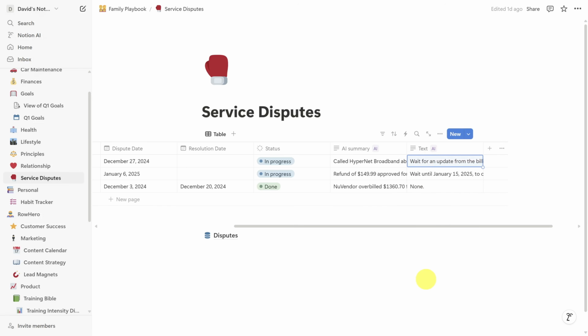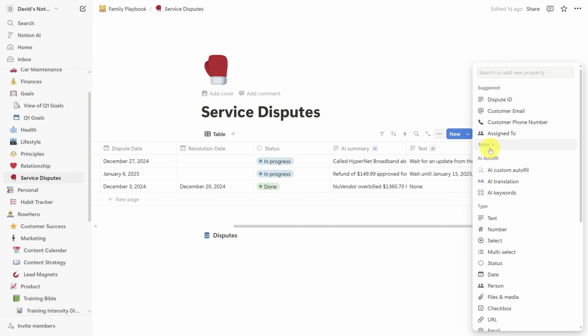I encourage you to check out the other 2 fields that are available, which are AI translation, so you can translate specific fields, or AI keywords, which offers an auto-tagging solution for your database. And that's just some of the power of Notion AI.